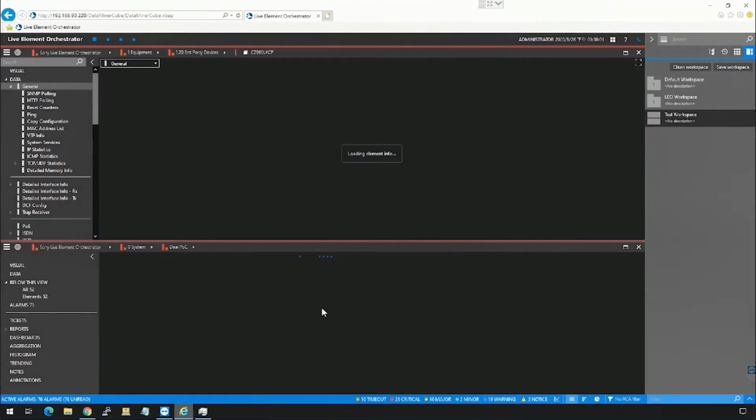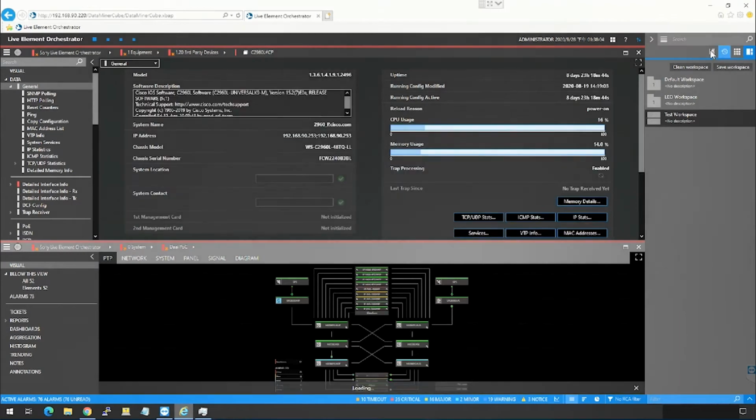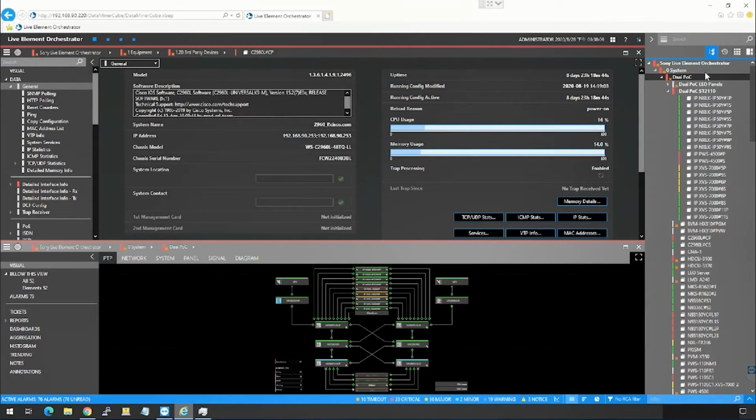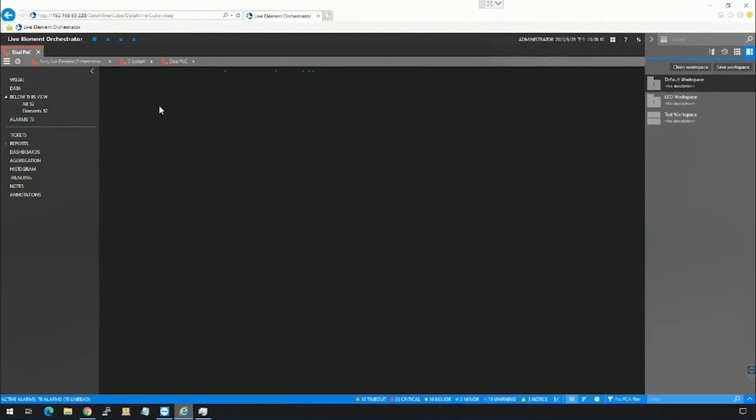And this is a workspace page that you can use to differentiate your users and operators, or you can use different workspaces to show different functions or features to monitor the devices. Okay, and you can go back to the default workspace.